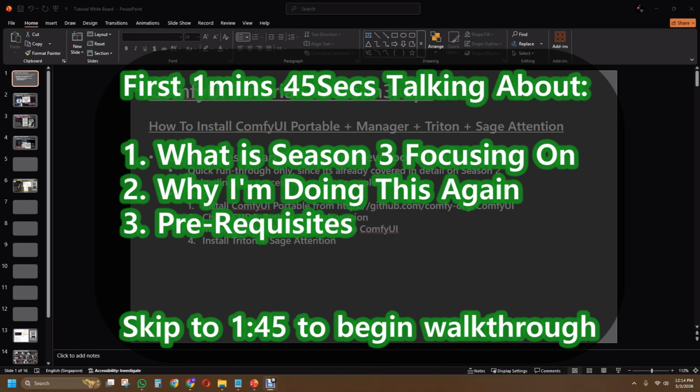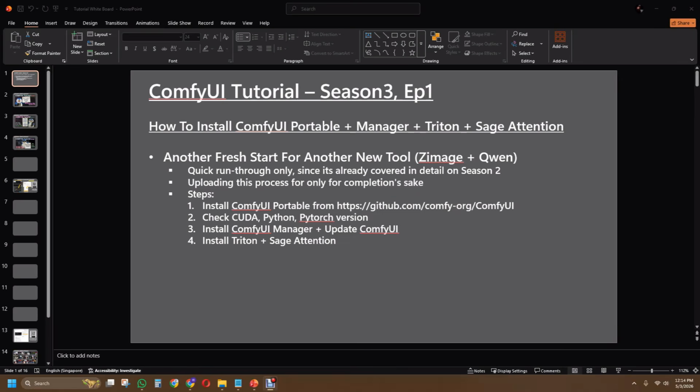Okay, welcome to season 3 of my ComfyUI tutorial, and I'll be showing my exploration of newer image generation tools such as ZImage Turbo, QwenImage, and QwenImage Edit for my RTX 5070 Ti GPU.